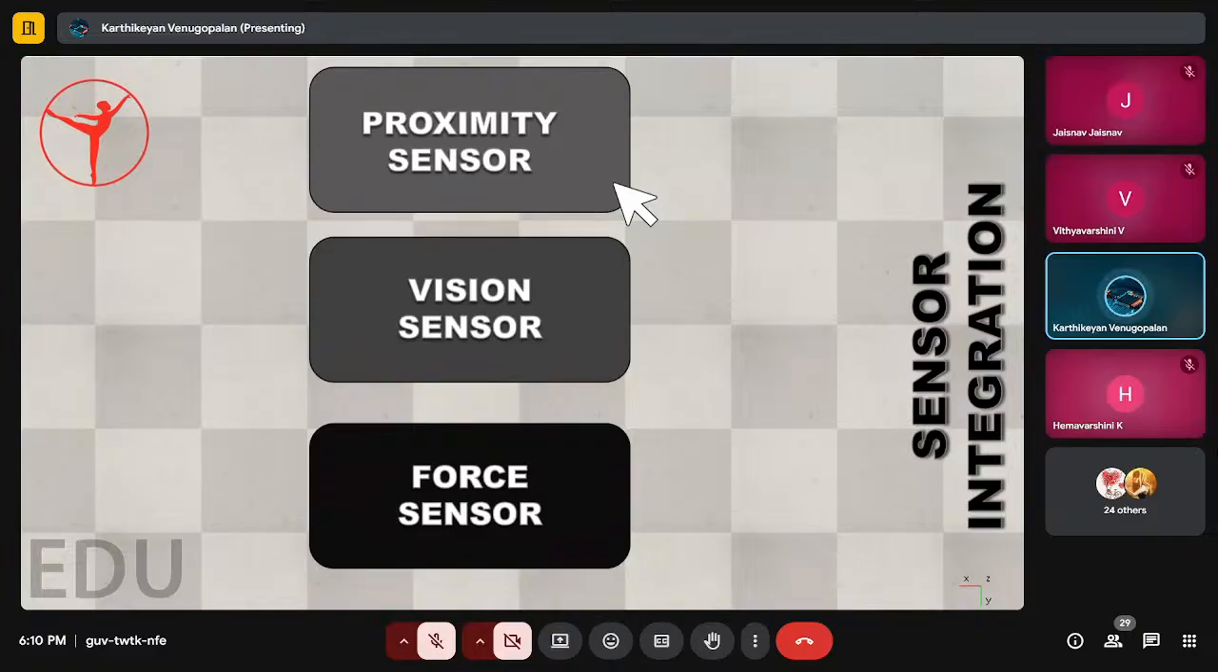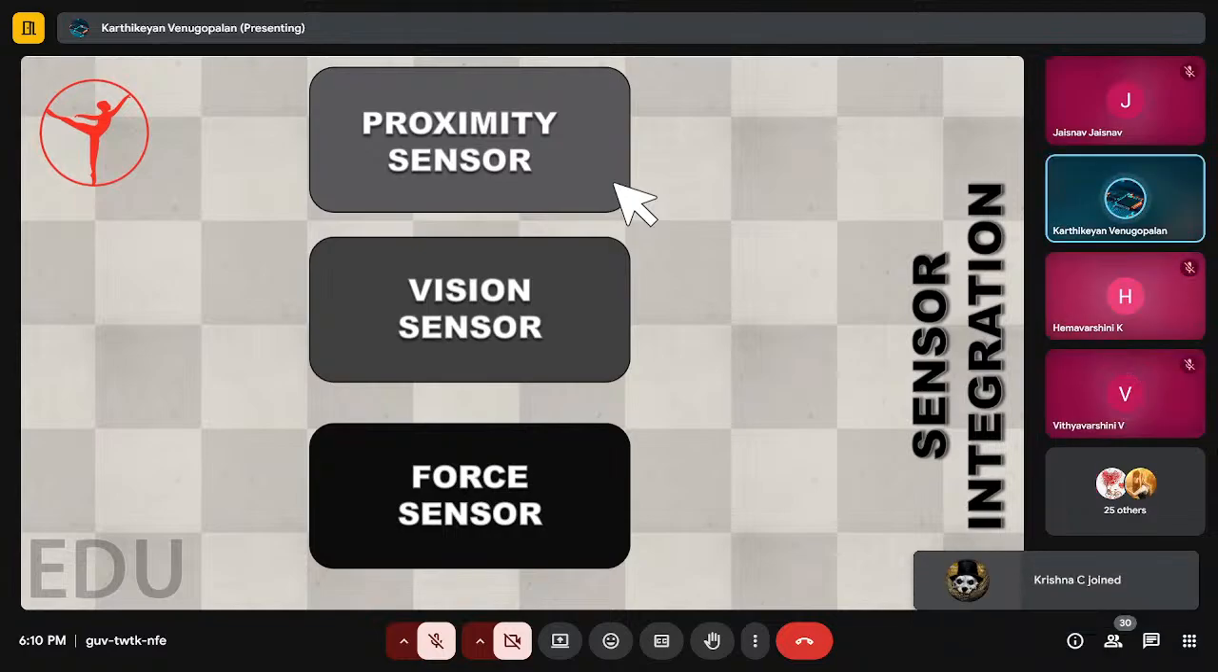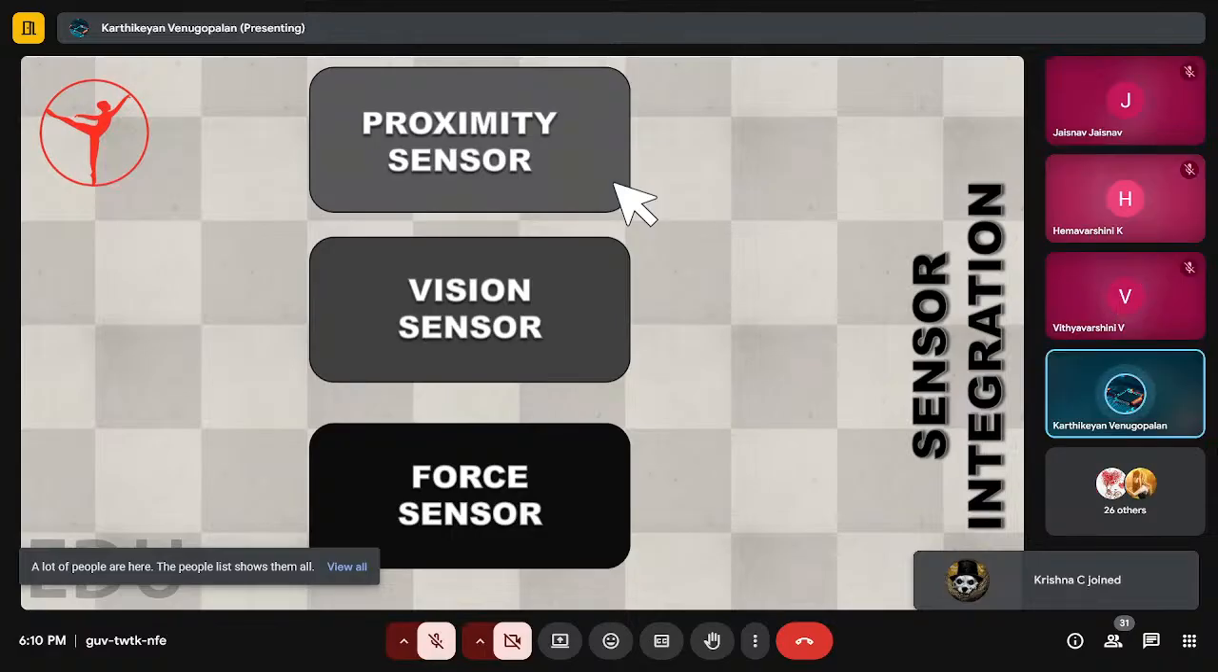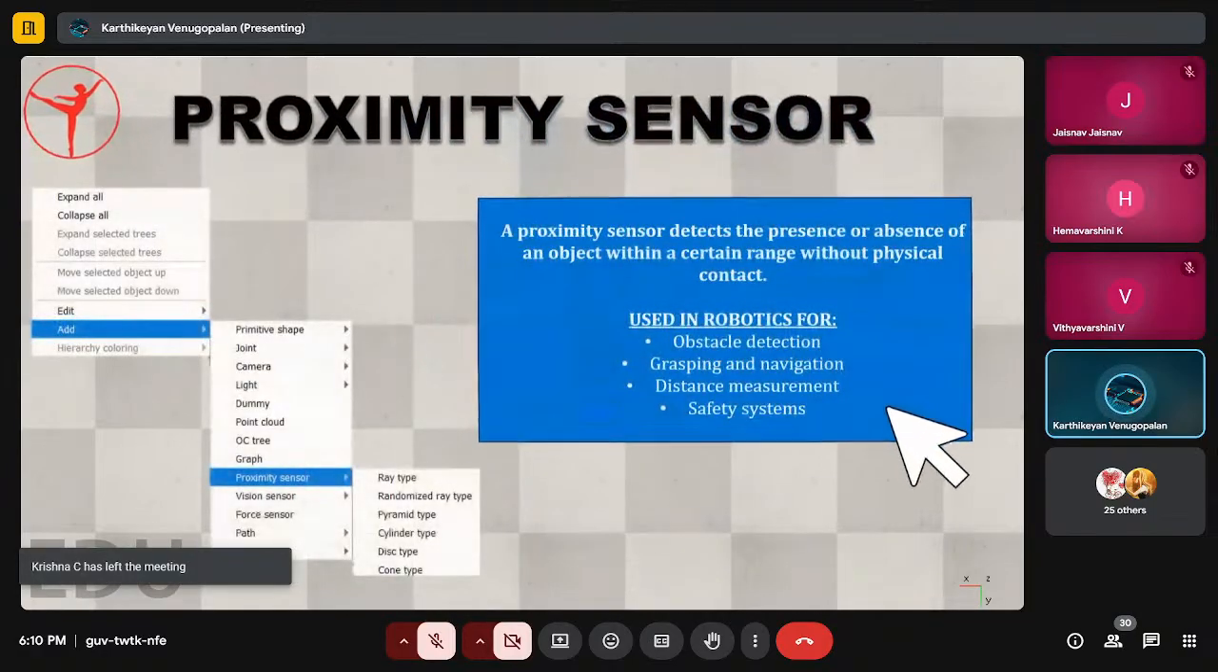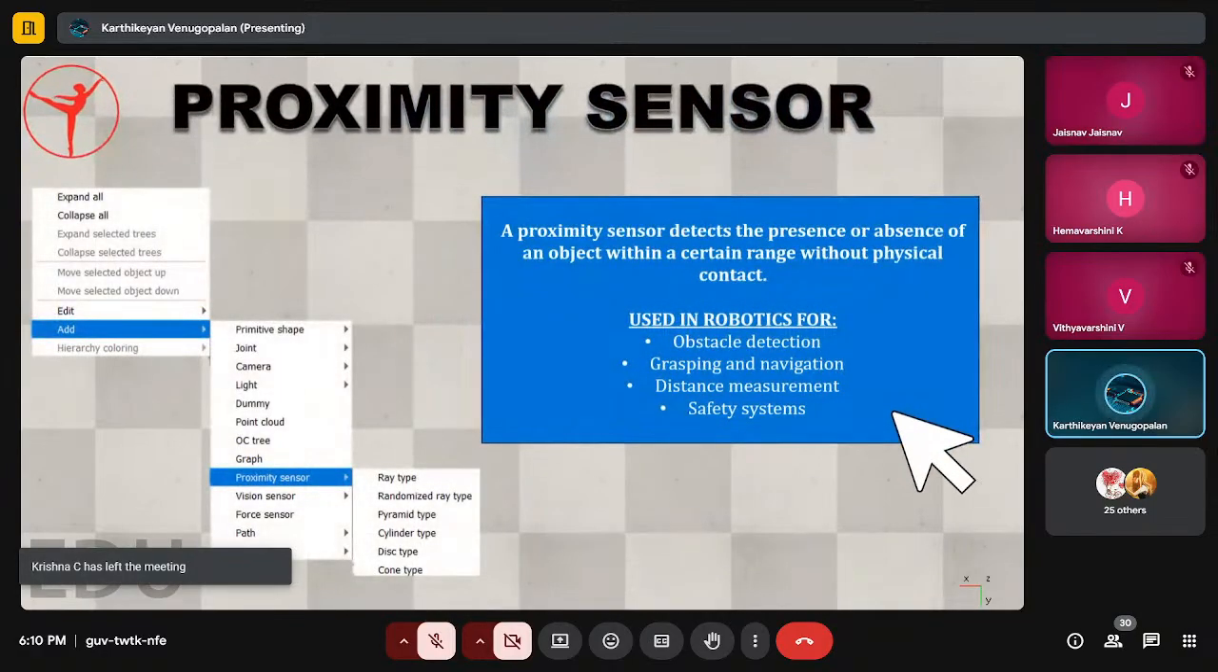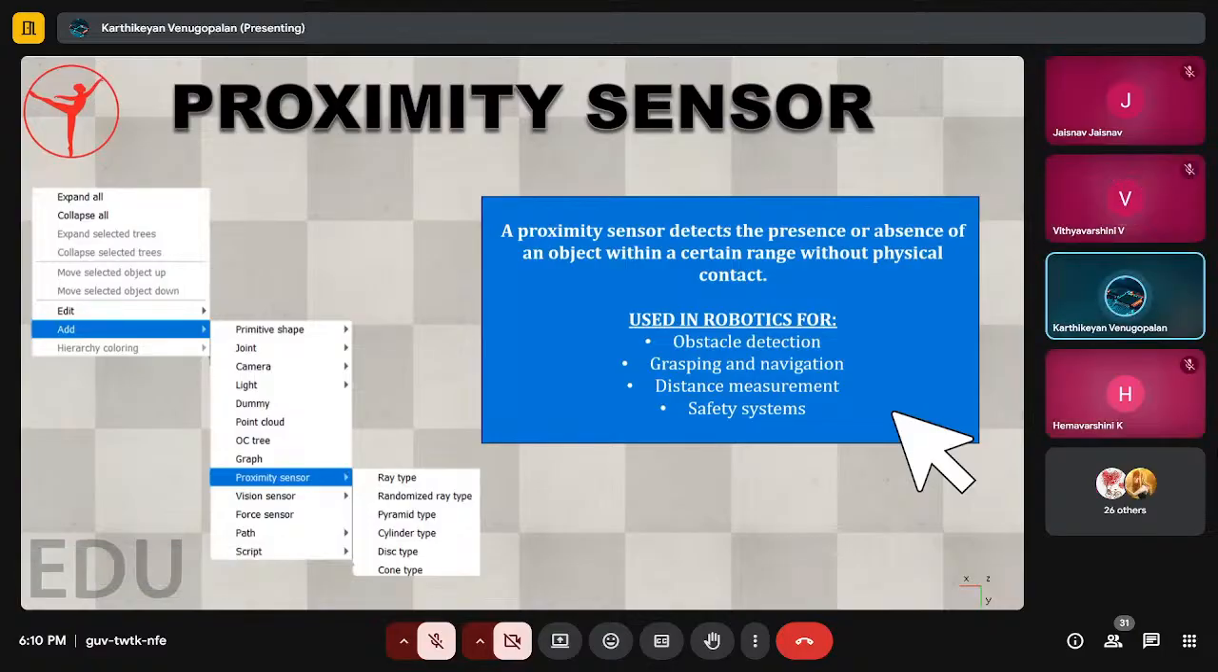We can't say what theory or concept each sensor is based on, but the proximity sensor is a model of a proximity sensor. So we'll dive into that first. What is a proximity sensor actually? It detects the presence or absence of an object, whether it is there or not. In terms of a digital sensor, it gives 0 if there is no object or 1 if there is an object.